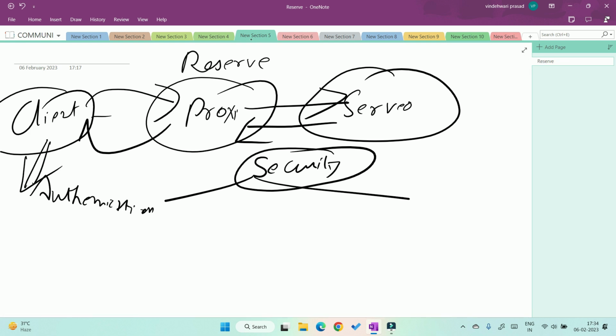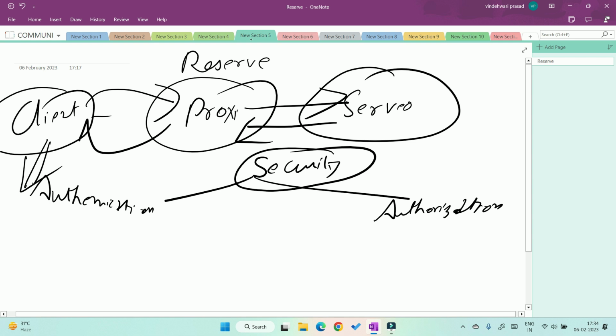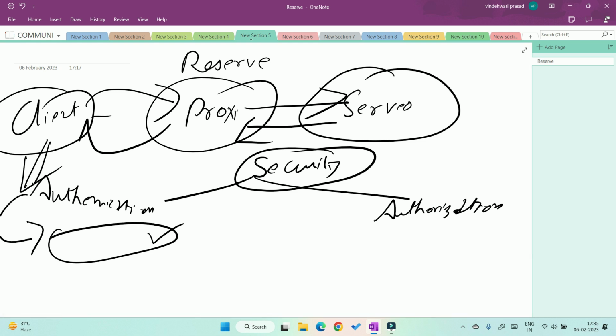Second one is authorization. What does it mean? Suppose you want to log in and watch something on Netflix. You have to authenticate on the Netflix website or app that you are the real person who has paid the money to watch. So you use your login credentials to authenticate on Netflix.